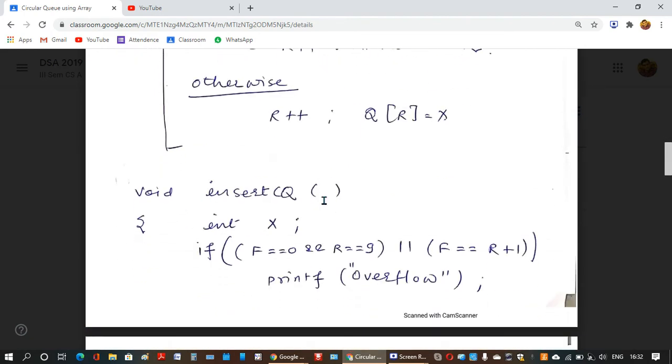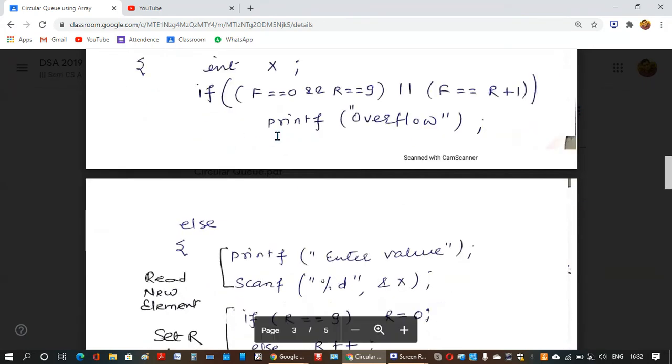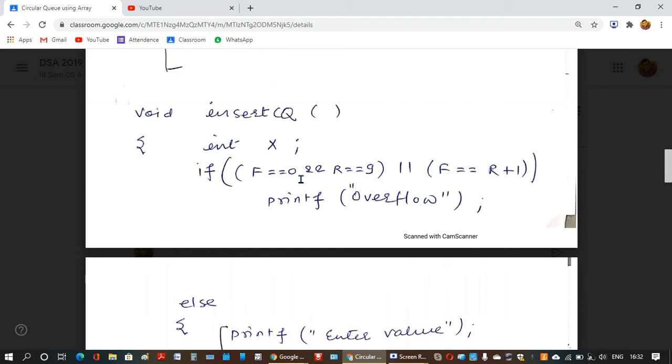So here I have written the code only for the insertion function, not main and other things. Insertion in CQ, I have named it insertCQ. I have taken one variable X. Now I am checking the overflow condition. If F equals 0 and R equals 9, this is one complete condition, and if this is true, it means overflow. And this is another condition. So if either of these two is true, then there is overflow.